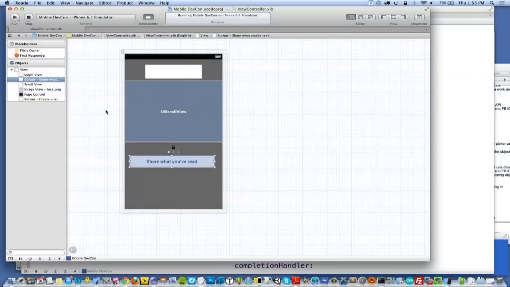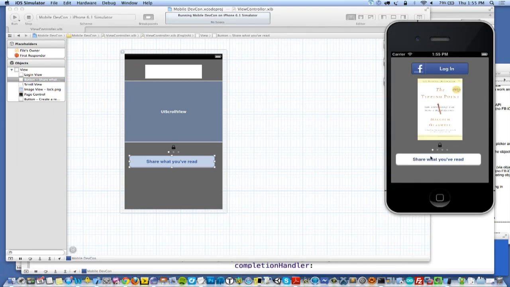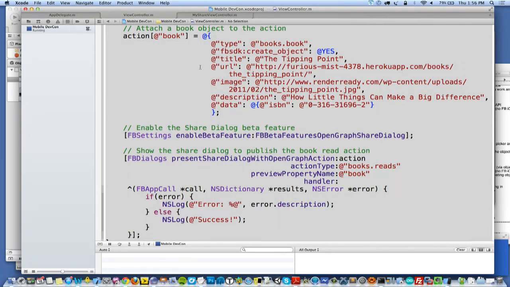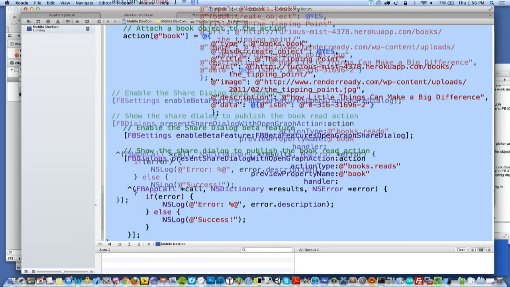They can click on Share What You've Read. That's going to launch the dialogue. So let's go ahead and look at this running, just to kind of give you a sense. Here you got one book, The Tipping Point, and users can either log in or not log in. Let's go ahead and see what happens. But first of all, I want to actually step through the code and see what's going on here. So when the user clicks on this button, share what you've read, they're going to invoke an action. So here's the view controller, and here's the section that actually gets invoked when the user clicks on the button. So let's go into it in a little bit more detail here.